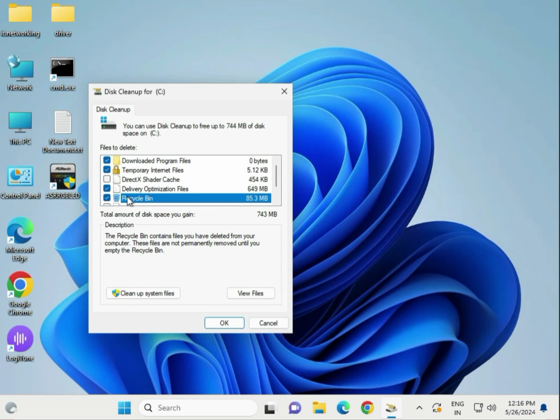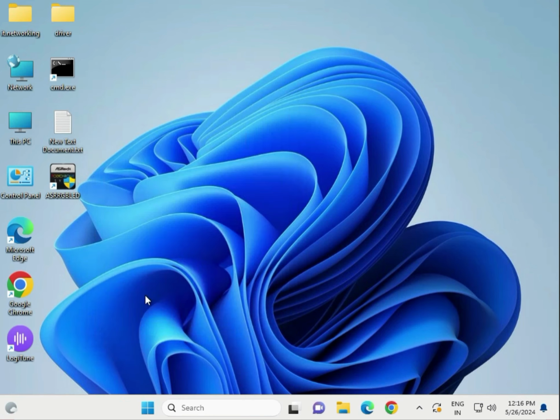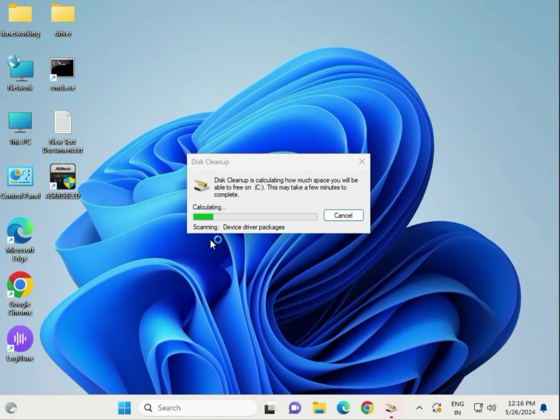Then click on clean up system files. Temporary files, check this again and click OK and delete files.